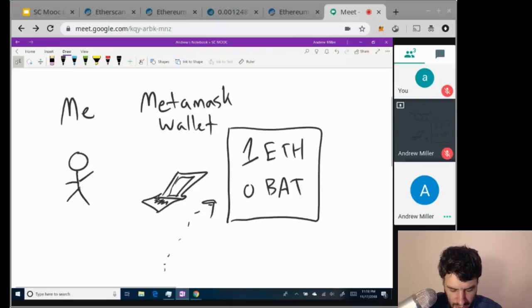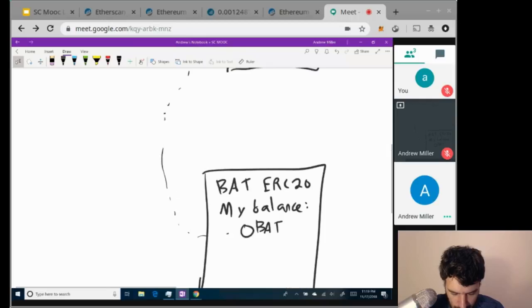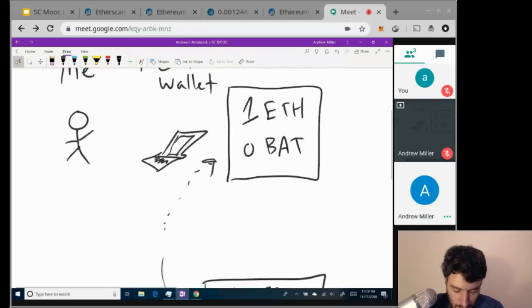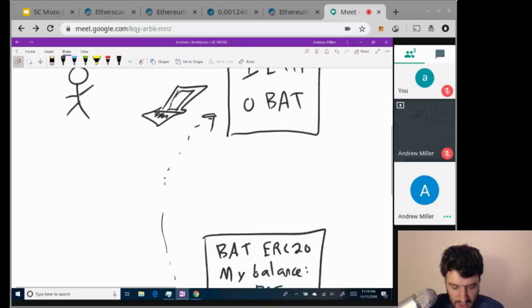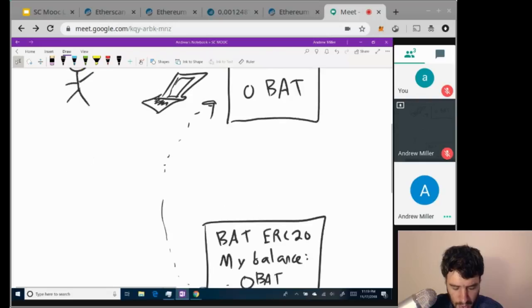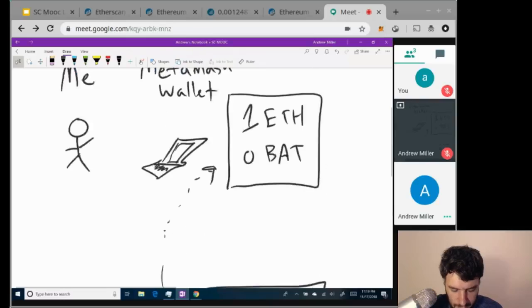What that means is that if we look at the basic attention token smart contract, the ERC20 contract, we'll see that it contains a record for my address, or really no record at all, but in any case, my current balance of basic attention token is 0, as recorded by the basic attention token ERC20 smart contract.